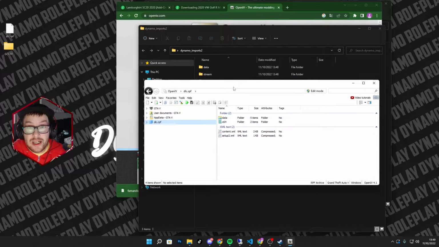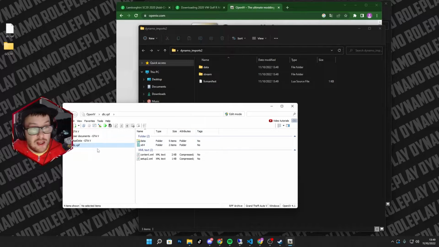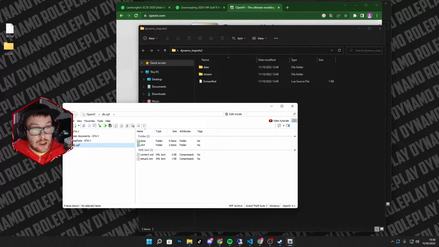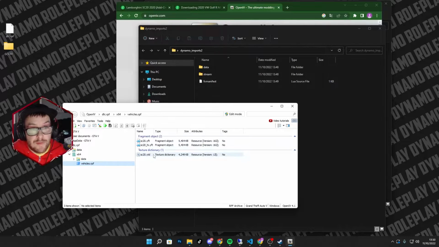So once you've loaded it into OpenIV, you want to go into your data folder, which is where all your car calls meta is going to be. Actually, no, we'll do it the other way around. You have to go into DLC RPF, go into 64, then vehicle RPF, and you'll find these three files. You've got SC20.YFT, which is the low version, SC20_high, which is the YFT for the high version, and then you've got all the textures.